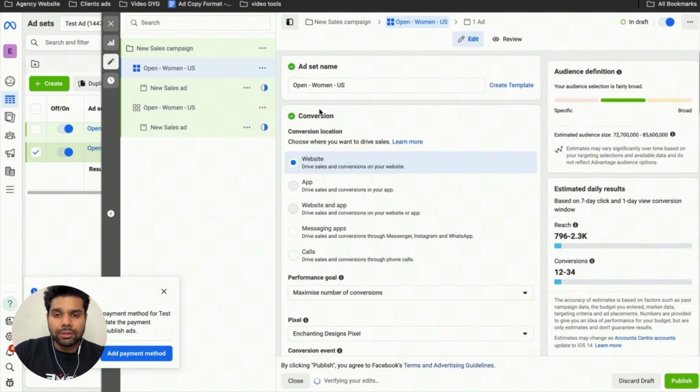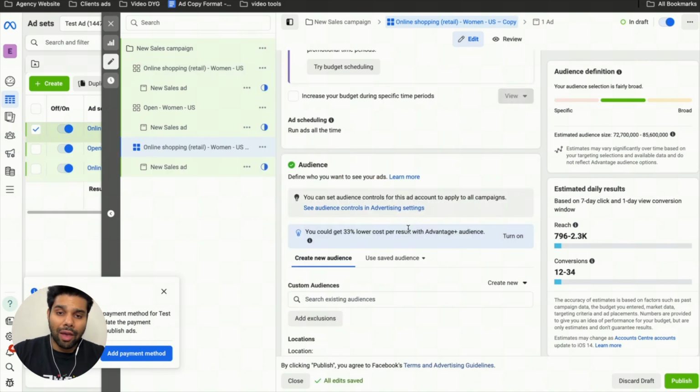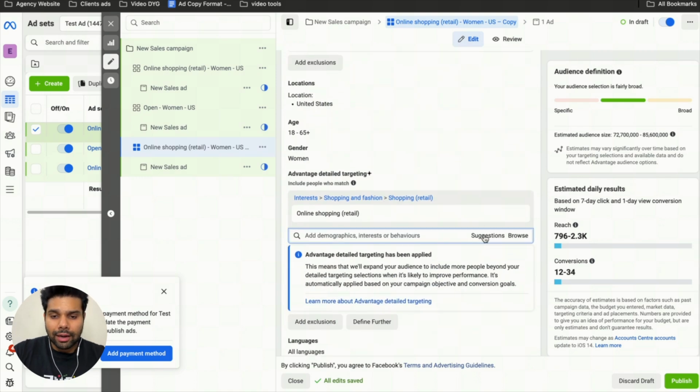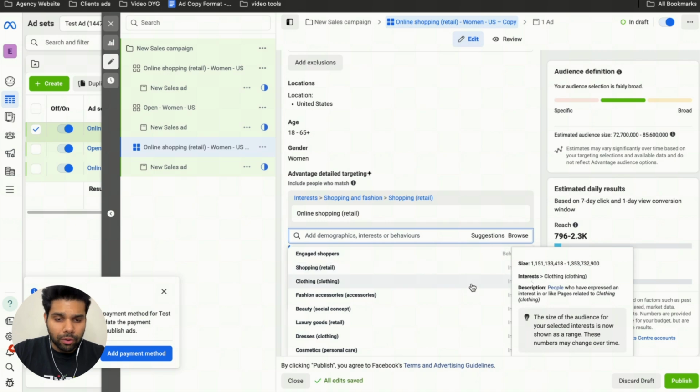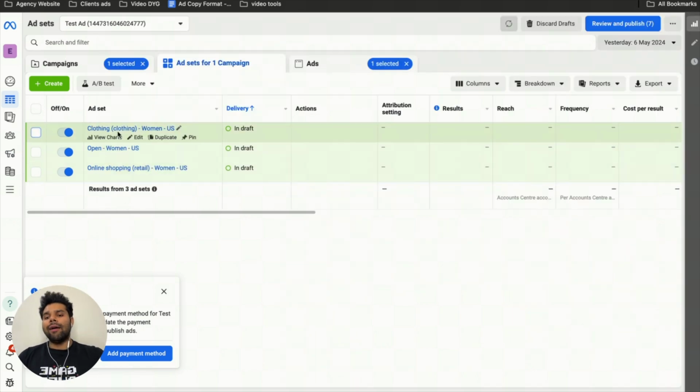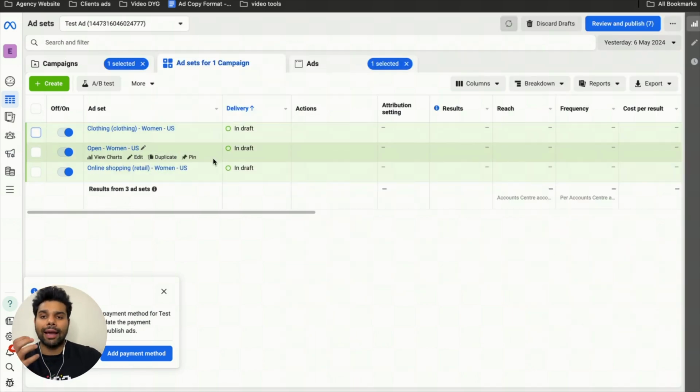We are going to put this interest as the name of the ad set so that we know what kind of interest we are targeting. Duplicate this ad set. We have another $10 that we can use. Another interest, you can use shopping or clothing or fashion accessories. My niche is related to clothing, so I'm opting for clothing. Now you have three ad sets spending around $10 on each ad set, and that leads to $30.